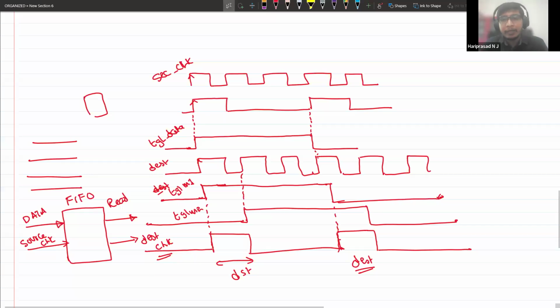So here you can go for this kind of synchronization, especially for different clocks. I mean, when you want to read at one clock and write at a different clock, then you go for FIFO kind of synchronization. So how do you calculate the depth of this FIFO? I mean, how do you actually come up with the depth of this FIFO?